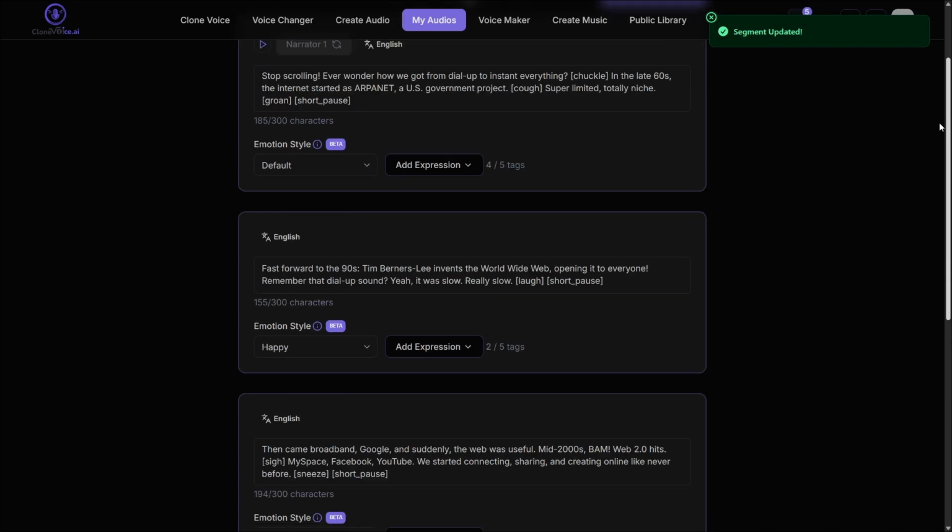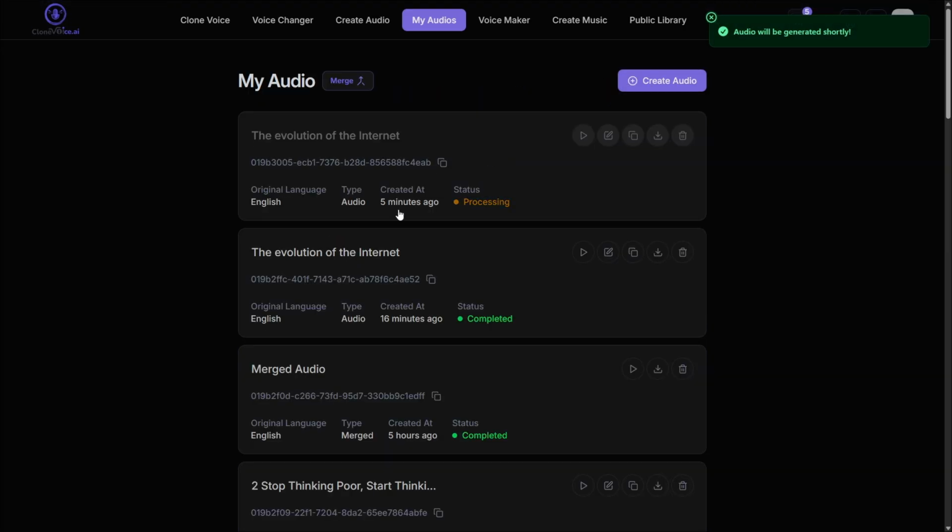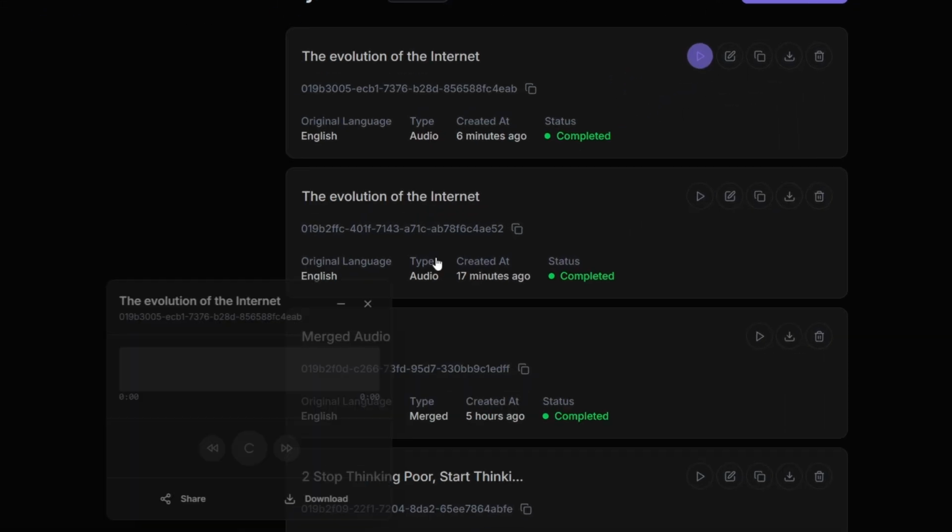Great! Now that all the blocks have been updated, we click here where it says Generate Audio and wait a bit. All right, the audio has been generated. It took about 1 minute. Now we're going to click play here to listen to the entire audio.